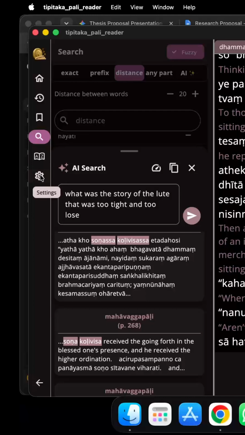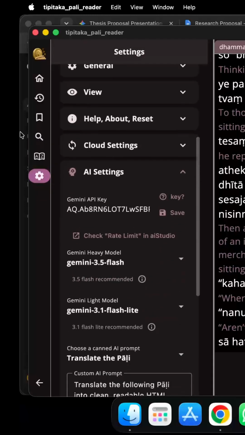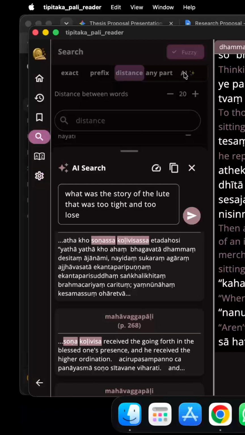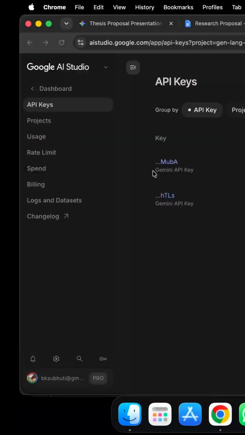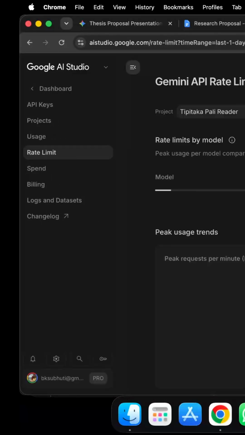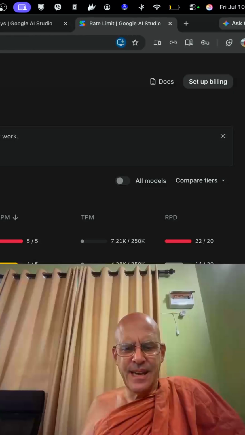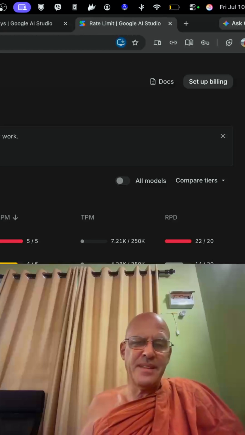And so you can change. You can go to AI settings when you run out of credit, and you can go to the search, and you can see that. If you go here, this brings you to check the rates. It's in the AI Studio, so you have to be a member of AI Studio. It's free, and then you'll see the rate. And so I'm very happy about this.